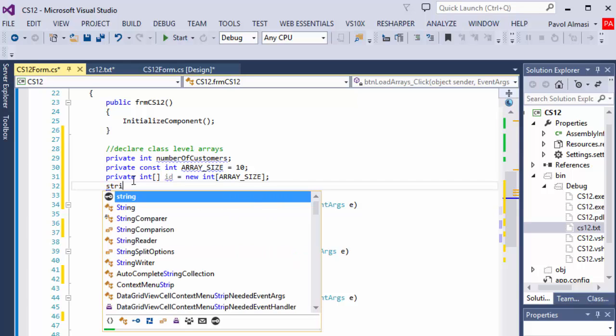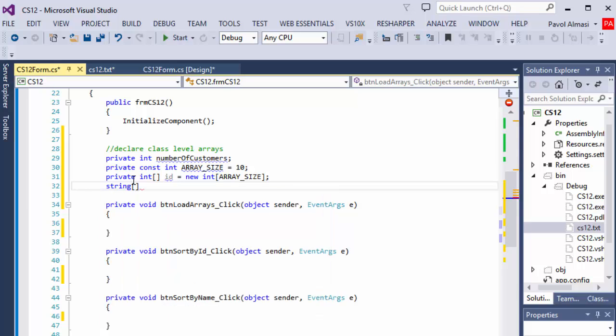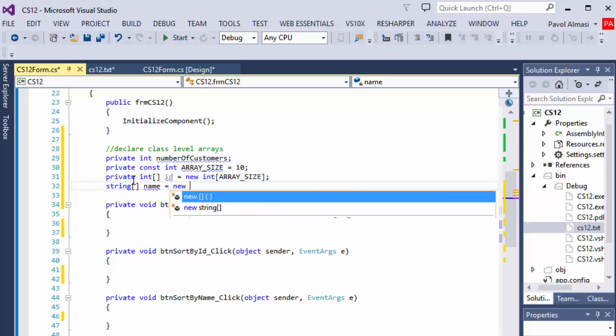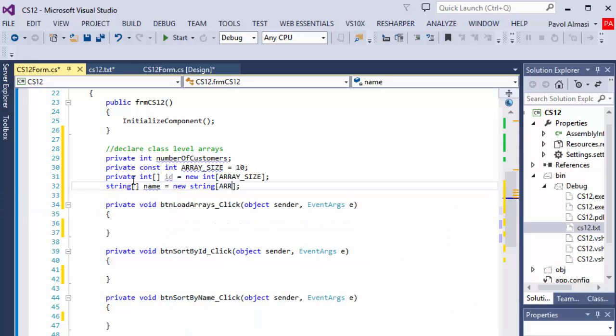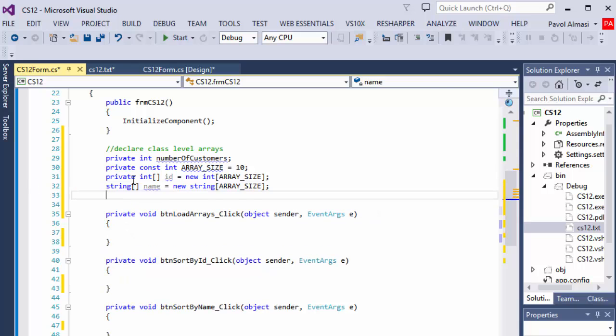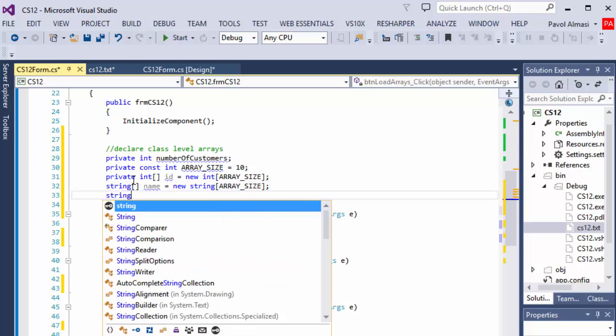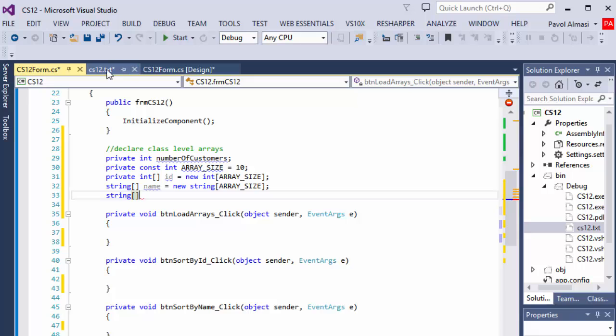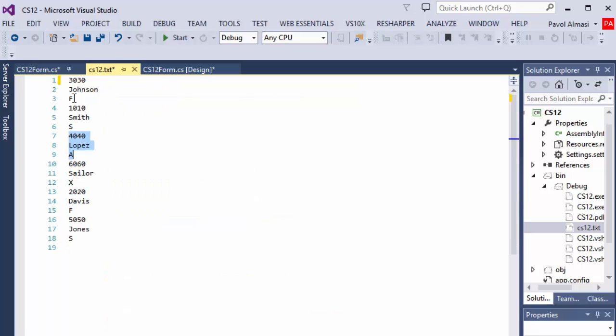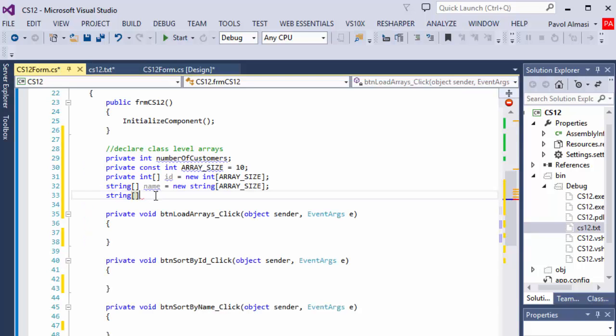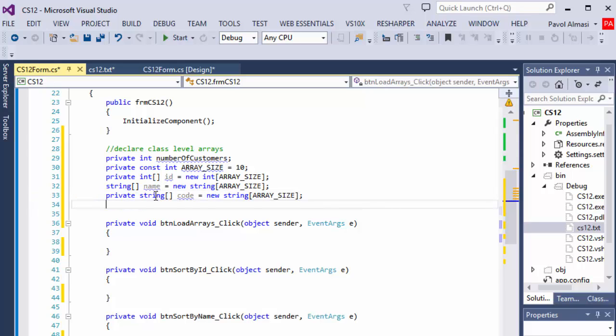Now we will do string array, and we'll call it name, and that will equal new string array size. We will have another string, which is the code. You can see the code is FSA. It could be a character, but I'll just do a string. I'll call it code equals new string array of array size.